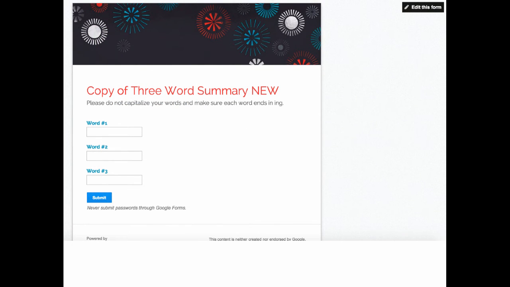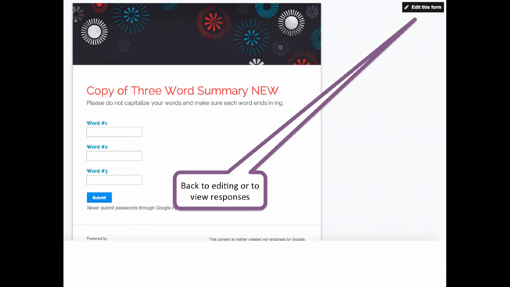So here is an example of a form. Beautiful header, everything looks great, but you want to tweak it, you want to make a change. In the upper right hand corner, if you're on the live or the pretty form, that's what I call it, then you go to the right and you edit that form. Okay, so that's it. Just a note, if you notice right underneath submit, never submit your passwords through Google Forms. That's just a little reminder to you always to remember that.